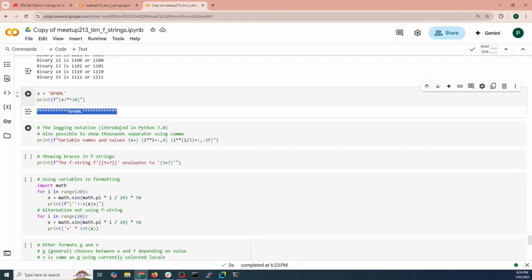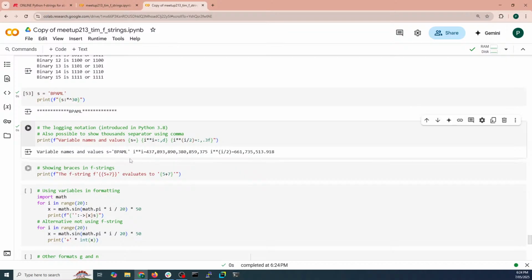The logging notation. So this was introduced in Python 3.8. I think it's fantastic. I use it all the time. If I want to know what a variable is, inside the curly braces I put the equals sign, and then it'll display the value of the variable and the name of the variable. So in this case, s equals, and so it goes s equals BPAML, I to the power I equals, and it goes this really long number, which is formatted as a decimal number with commas separating every 3 characters.